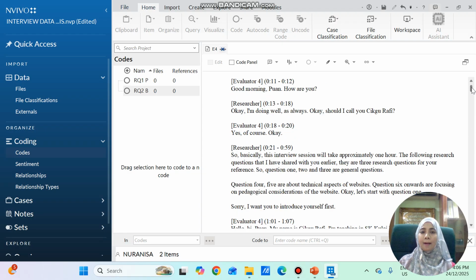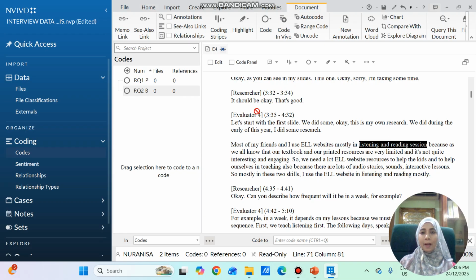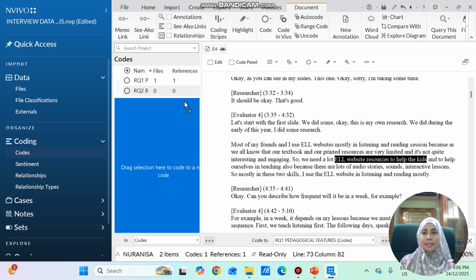So we need to read and highlight. Let's say most of our friends and I use ELL websites mostly in listening and reading skills. So you think this is one of the features, highlight and drag, put it here, RQ1. Okay, and you keep reading because as we all know that our textbook and our printed resources are very limited and it's not quite interesting and engaging. So we need a lot of ELL website resources to help the kids. So we know ELL website resources help the kids. So this can be the benefits.